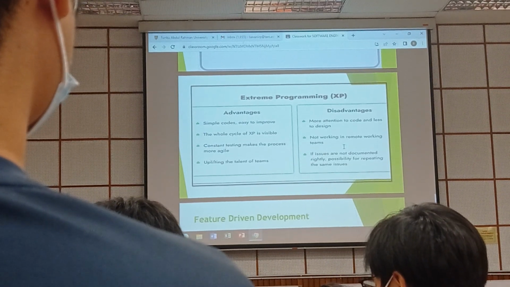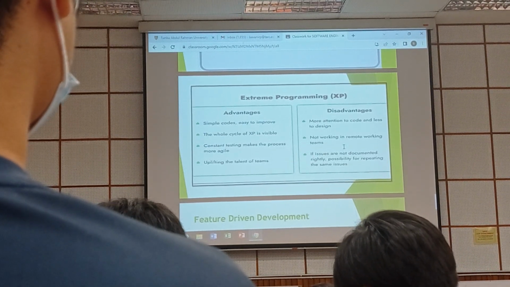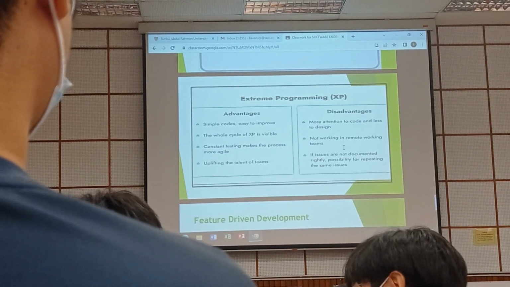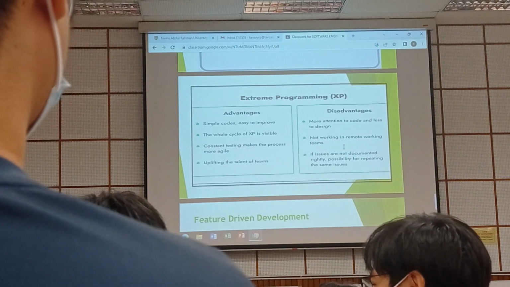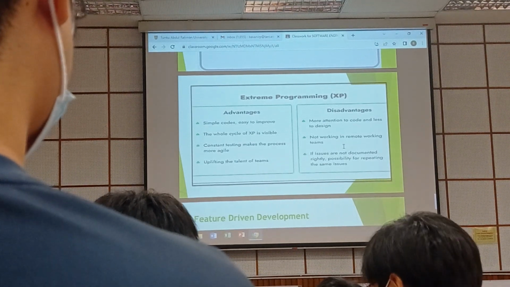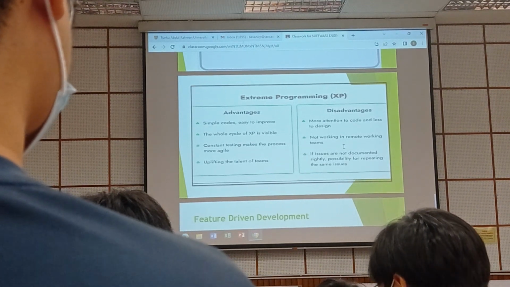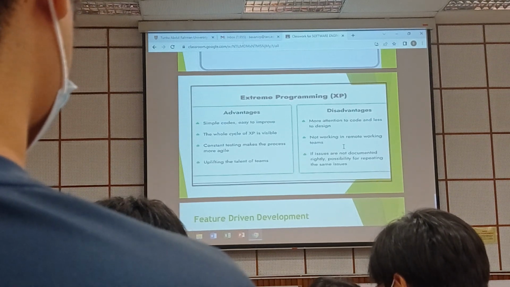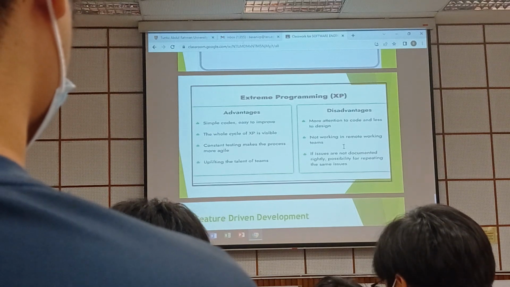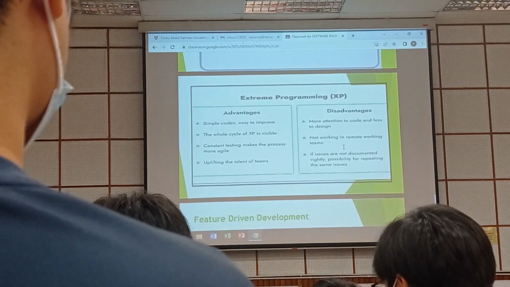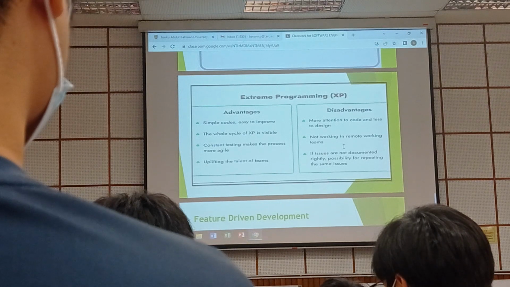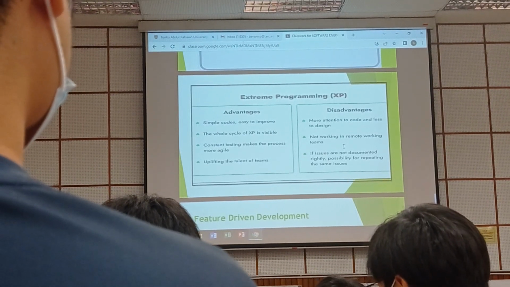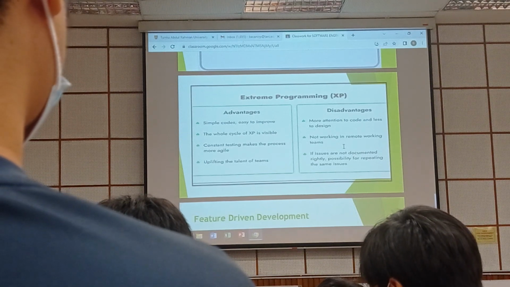If issues are not documented properly, it is possible to repeat the same issues. For example, when you are coding and testing, let's say that particular error is not documented. Next time, the same problem might occur. So when the problem occurs, you don't know to whom to go or how to rectify it, because you didn't document it.